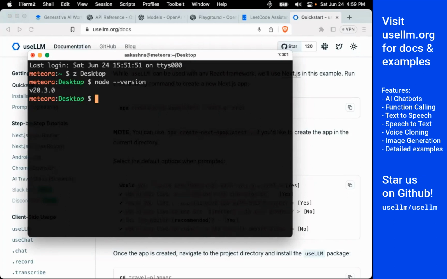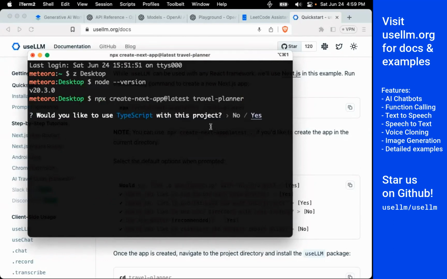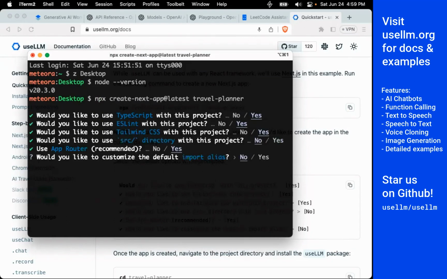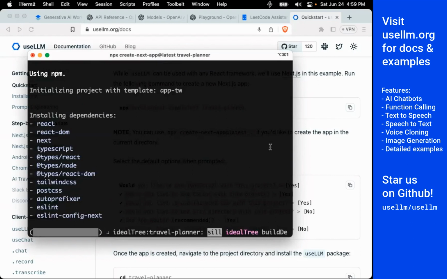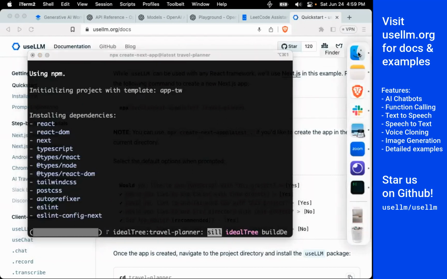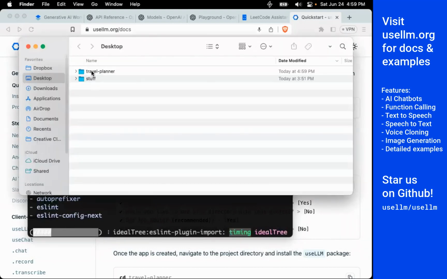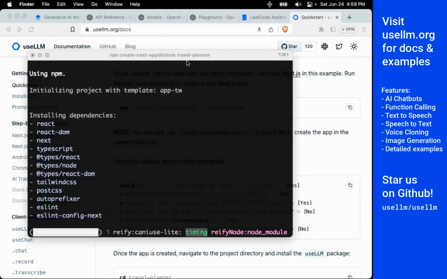So in my desktop, I'm just going to say npx create-next-app@latest travel-planner. Now that is going to create a folder called travel planner on my desktop. Would I like to use TypeScript? Yes. Would I like to use ESLint? Yes. I'm just going to select all the default configurations. But you will see in a second that on my desktop, now I have this travel planner folder. And inside this, there is going to be a bunch of code that I can start writing.